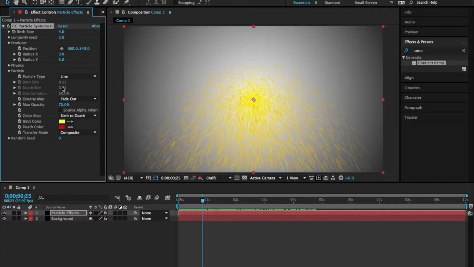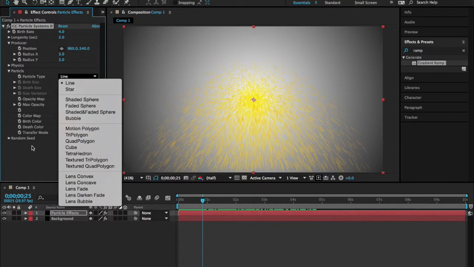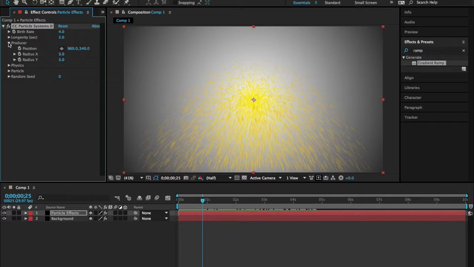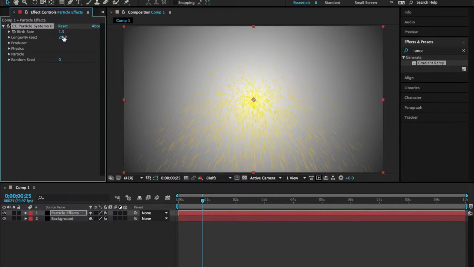You have particles, so you can choose which type of particle you like, birth size, opacity map, max opacity, color map, which way you want your color to appear. You can choose different colors, transfer mode. So you have a lot of things that you can play with. So for my birth rate, I'm gonna put 1.5, and for my longevity, I'm gonna put 1.3.